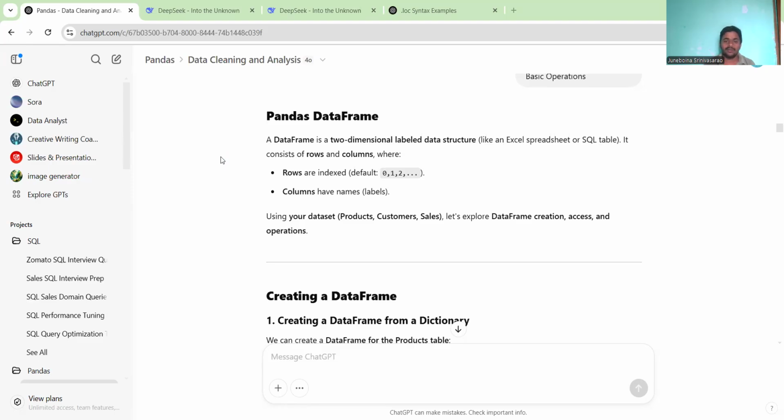Pandas data frame is a two-dimensional labeled data structure. It consists of rows and columns. So, every two-dimensional structure consists of rows and columns. Likewise, Pandas data frame also consists of rows and columns. Here, rows are used for indexing and columns have names.